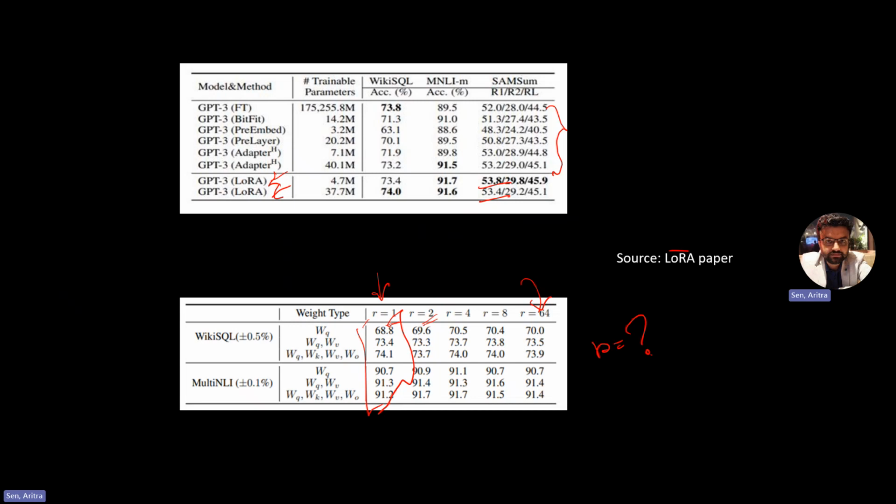Okay, with this, I hope you get an understanding of LoRA and how it works. Now let's talk about another concept. But before that, let's see what the benefits are of everything we talked about.